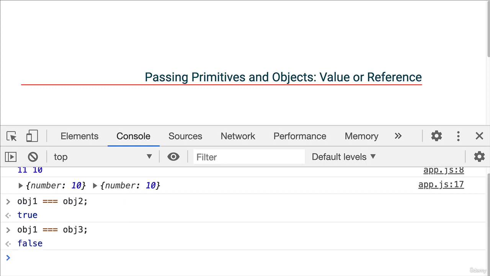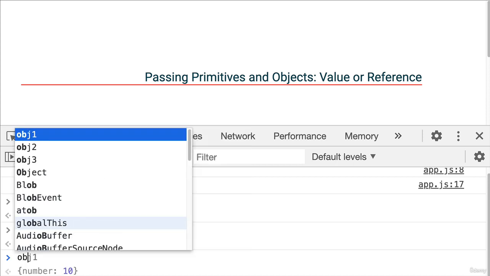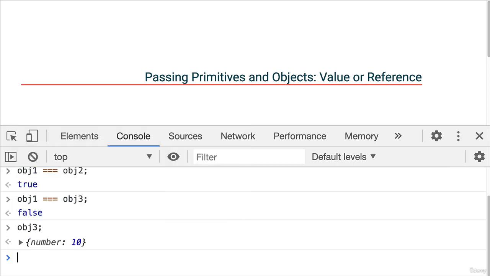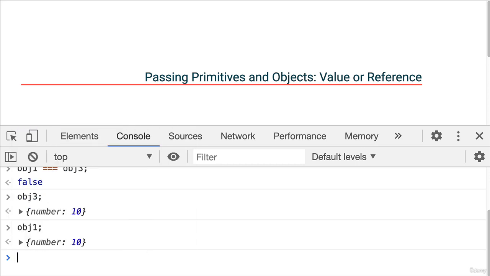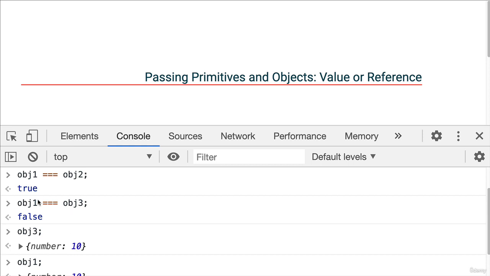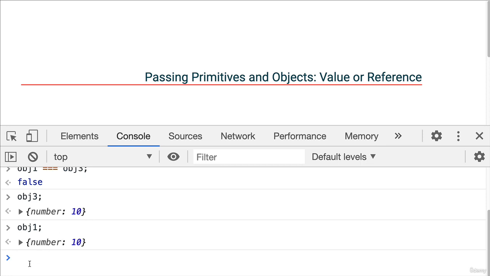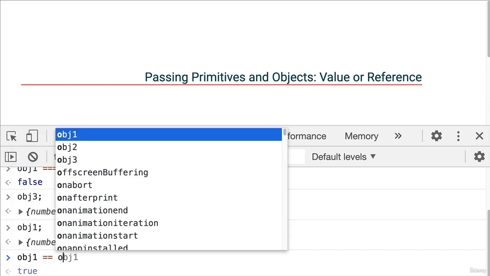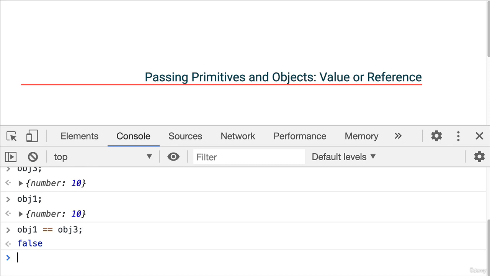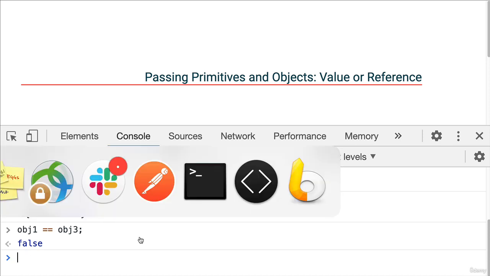They both have the same data. obj1 and obj3 have the same data, as we can see here. They look like they're exactly the same. But what we're comparing is the reference. And since the reference is not the same, they're not equal to one another. Now, just in case you're wondering, will loose equality make any difference? No, it does not. It still comes back false.